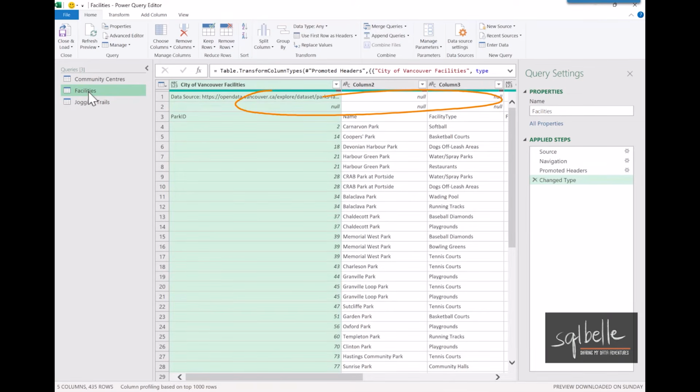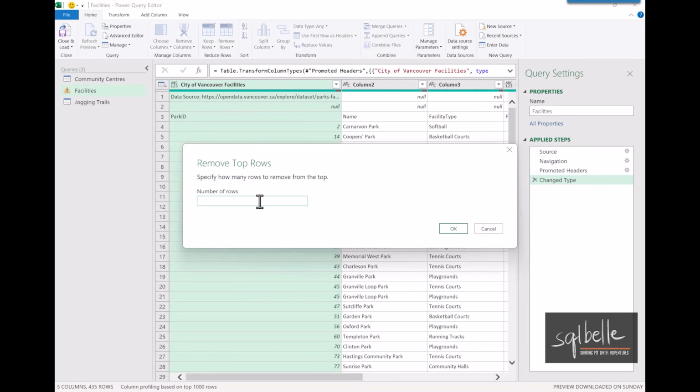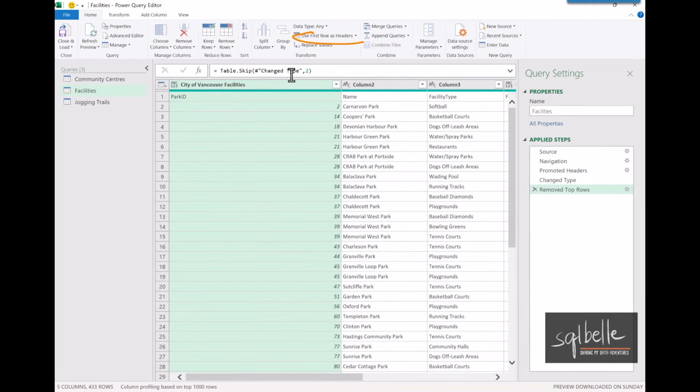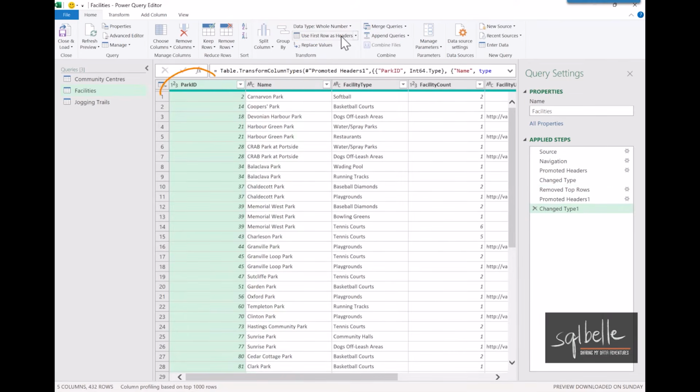But when we go to Facilities, remember we have these issues. So in Power Query, we can remove the first few rows and then promote the header. So we want to promote row 3 because these are the field names. So let's go to Remove Rows, remove top rows. And in here, we're going to specify the 2 rows that need to be removed. And we also have an option to use first row as headers. Let's click on that. And just for consistency, we're going to make sure that all of the first field names are called Park ID. Let's go to jogging trails as well and make sure that's Park ID.